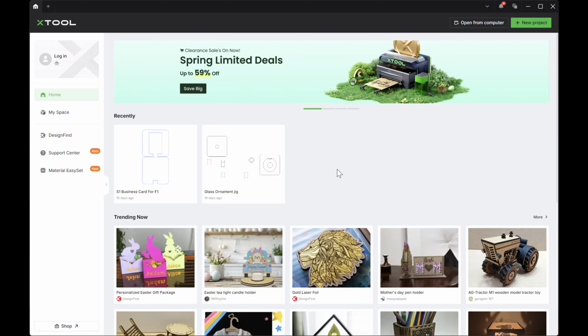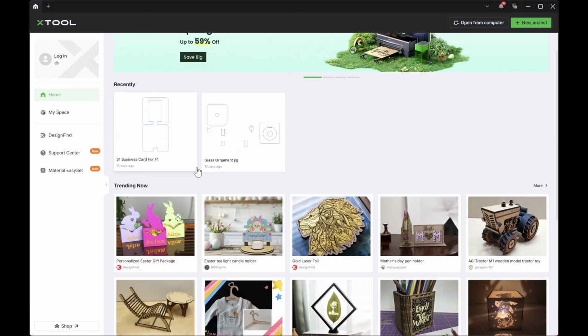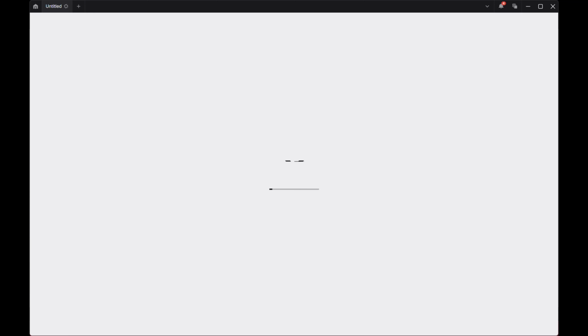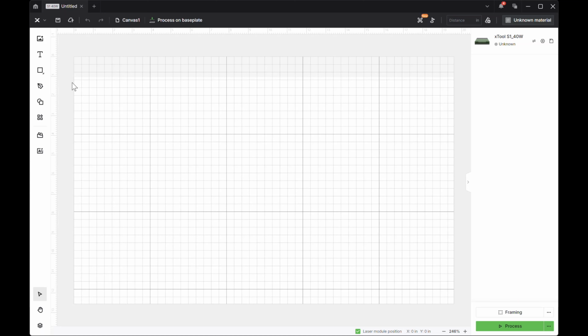Alright, so when XTool boots up, you're going to see this home page and all your projects are here, and then anything that XTool is trying to advertise will also be here. What I'm going to do is I'm going to click on New Project, and next thing you do is you'll see your workspace area open up.